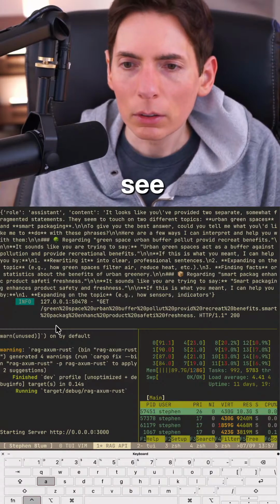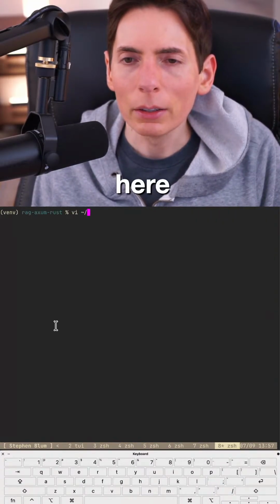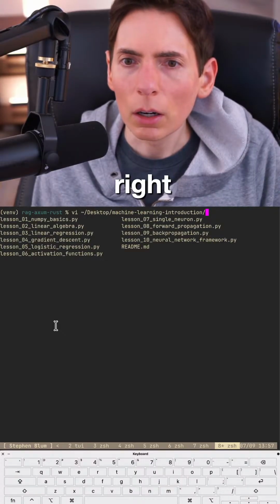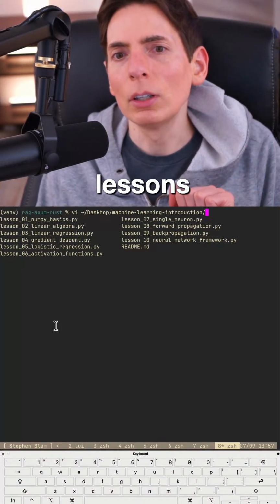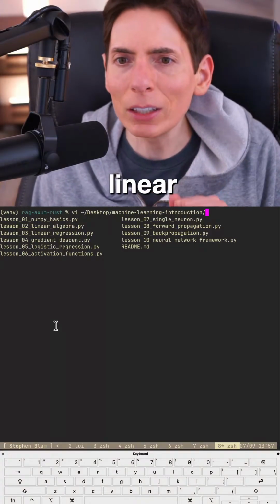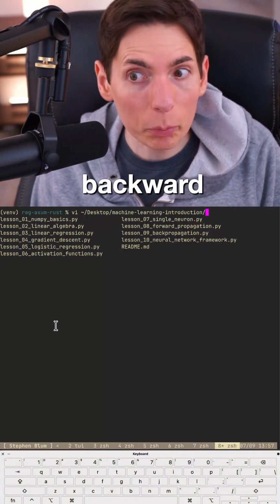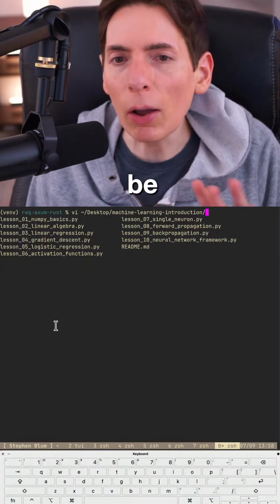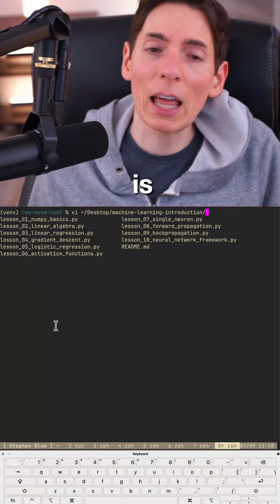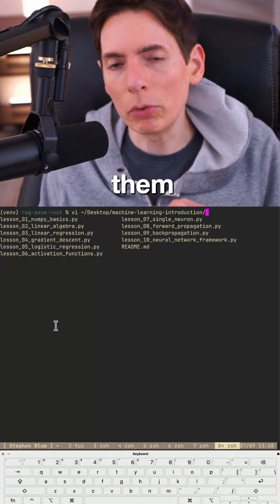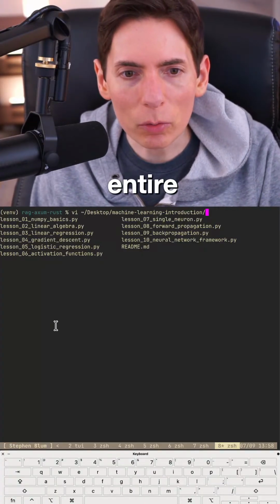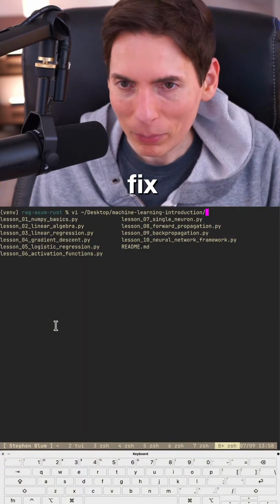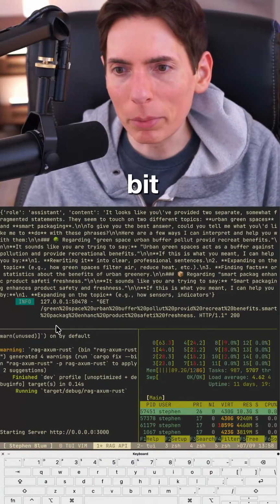Let me see here. What was it called? Machine learning. All right, I've got 10 lessons: basics, algebra, regression, linear algebra, forward propagation, backward propagation, and neural network. Each of them could be one stream, so technically 10 streams, which is a lot, though we might be able to stack some of them. The entire backlog, all of them quick fix. There's quite a bit.